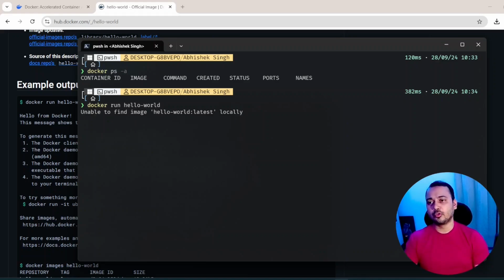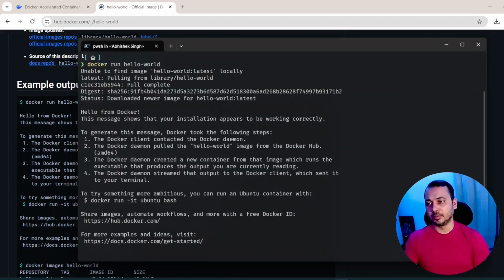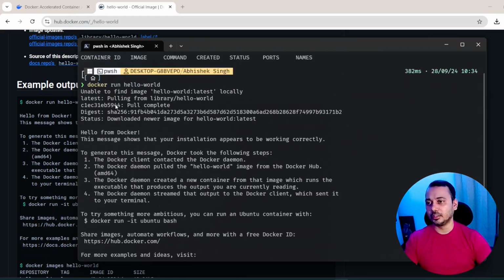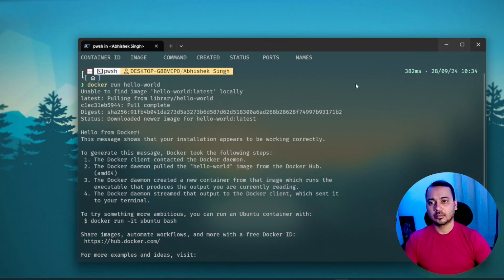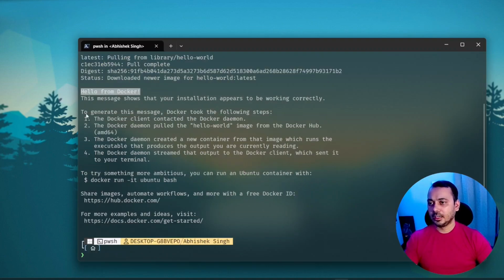It says unable to find image hello-world:latest locally. So locally it is not able to see this image, and now it has started pulling the image. It first started pulling the Docker image. Once the Docker image was pulled successfully and downloaded, it printed Hello from Docker. This is the output from the running Docker container, and here it lists all the steps that were executed when we ran this command.